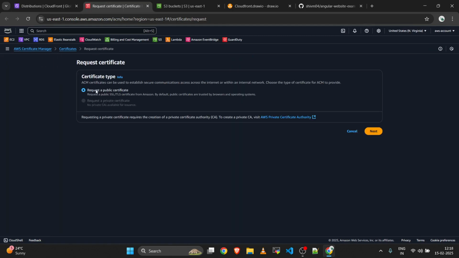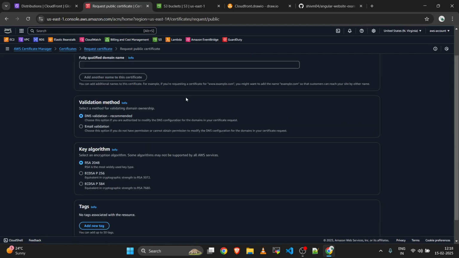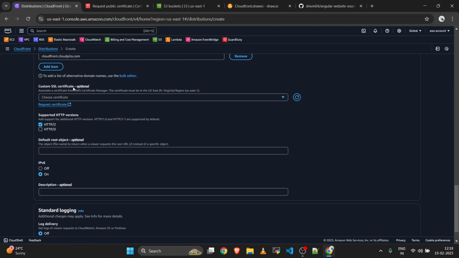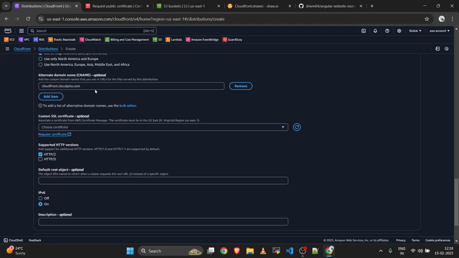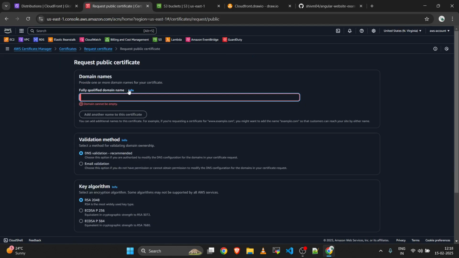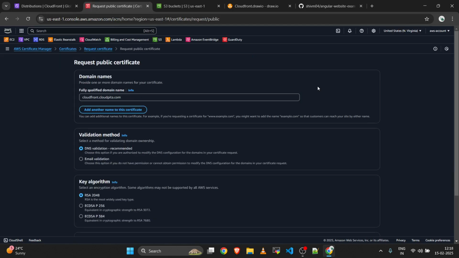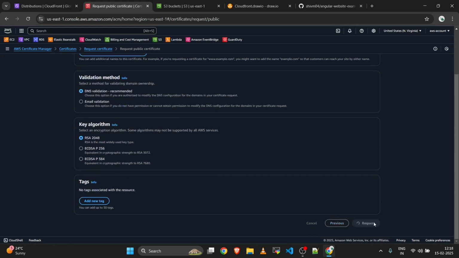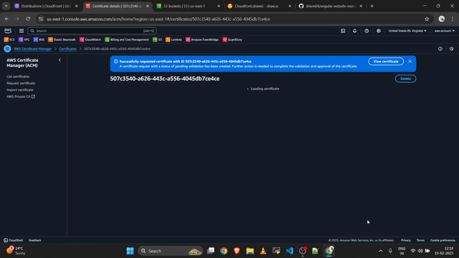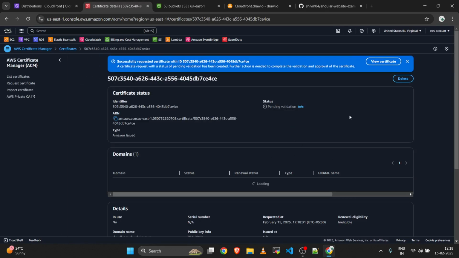For the request type, keep it as a public certificate, and name this subdomain. Just verify, is it correct? Yes, correct, and then click request. It will generate 2 records here.